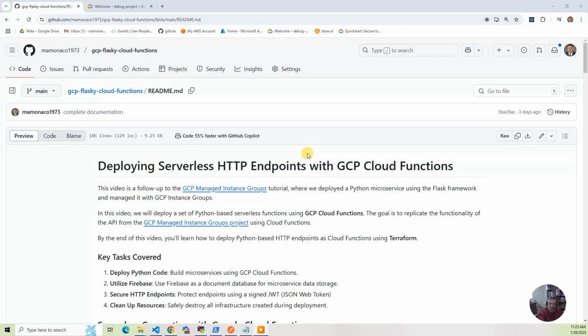It's Flask-like. It's not quite Flask. It does use Flask objects. It's all in one module, but it's not quite Flask, so I call it Flasky, sort of tongue-in-cheek. And so by the end of this video, you should be able to know how to deploy Python-based HTTP endpoints as Cloud Functions using Terraform.